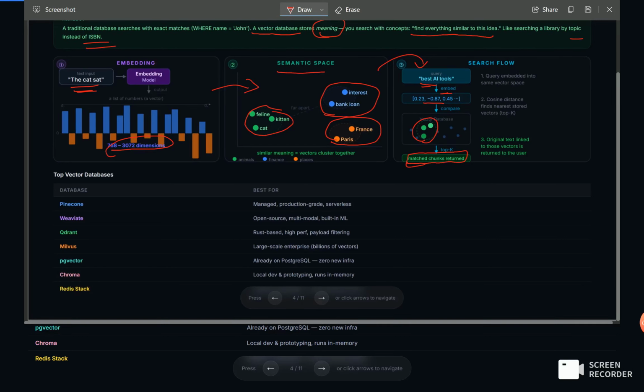Now, Pinecone: managed, production-grade, serverless. Suppose you are building a new production app and don't want to manage infrastructure. In that case, use Pinecone because it is fully managed. You just call an API and there are no servers to maintain.